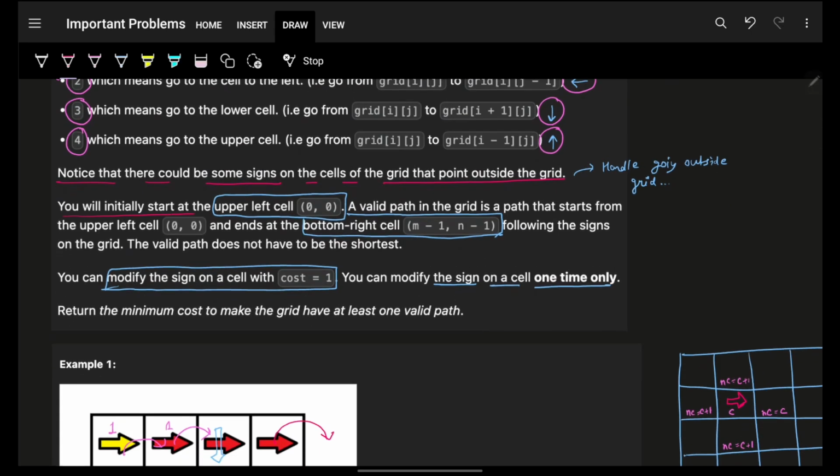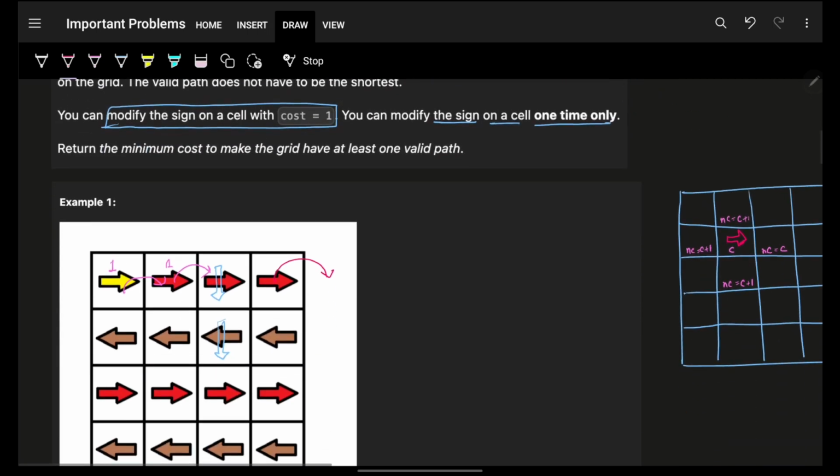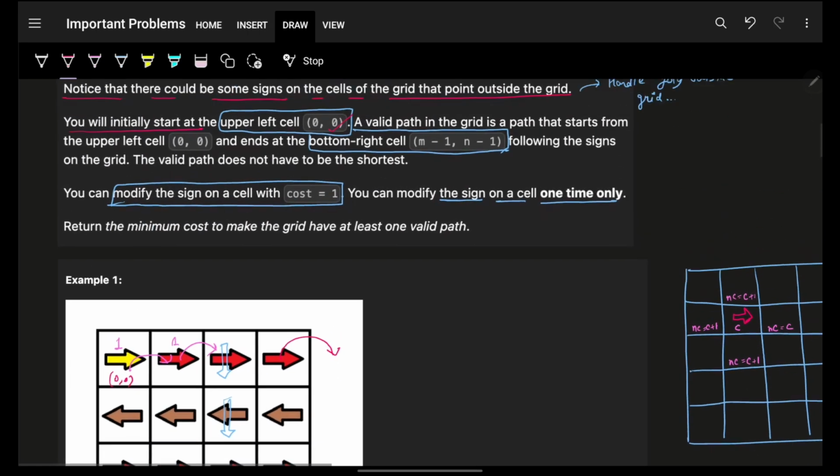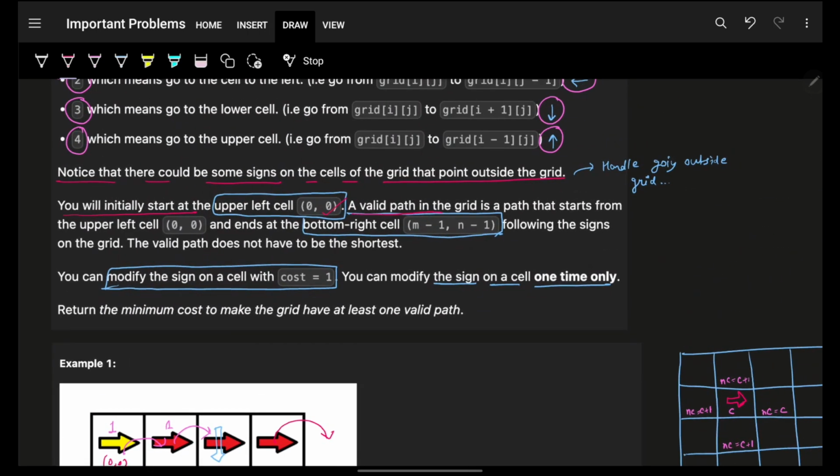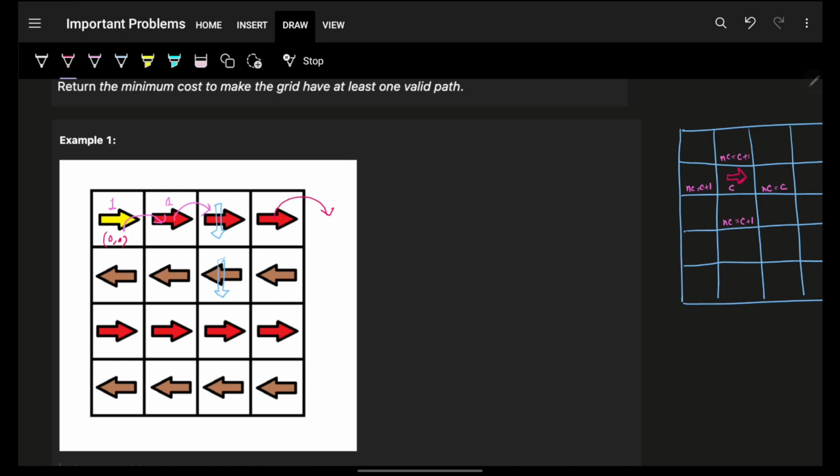And I'm initially at the start cell, which is 0, 0. Now, a valid path in a grid is a path that starts from the upper left cell and ends at the bottom right cell, following the signs on the grid. The valid path does not have to be the shortest path. Okay, so they are saying give me any valid path.